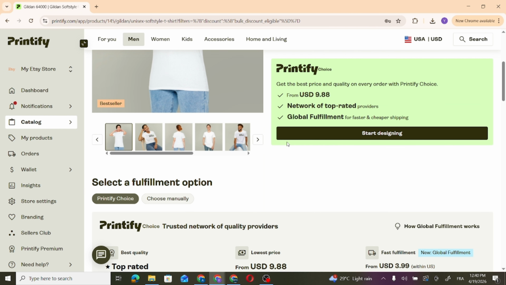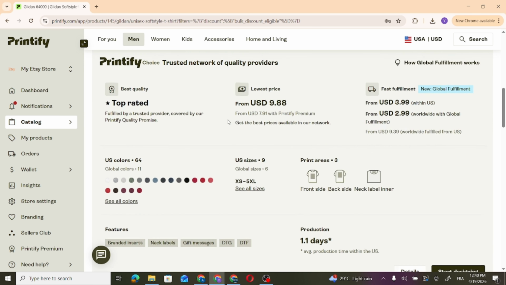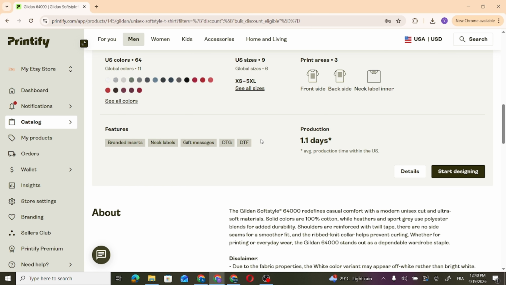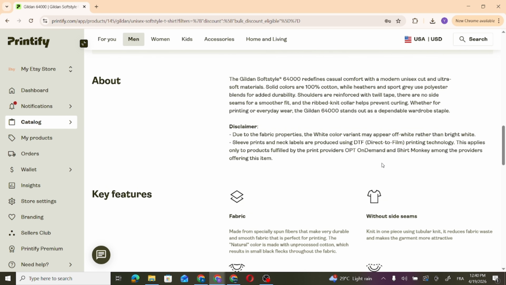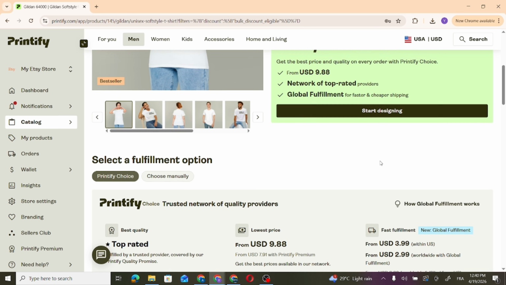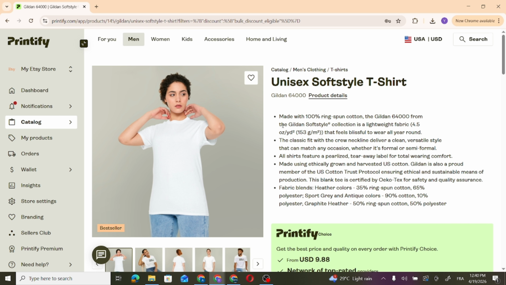You can see you can start designing and you can select a fulfillment option, the colors and everything, and you can start designing and then you can input the bulk discount into this one because this product is a bulk discount eligible. So this is how you do it.